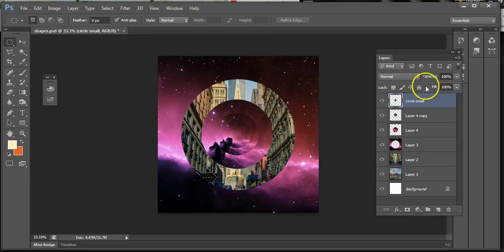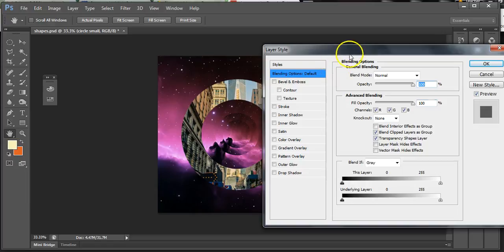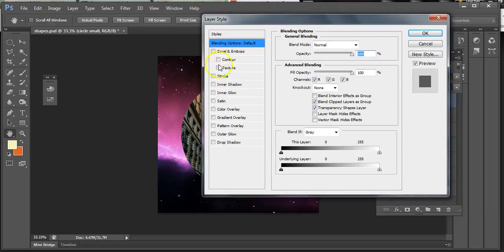Another thing that you can do inside of these layers, if you were to double click on a layer, you can see that there are these things called layer styles.